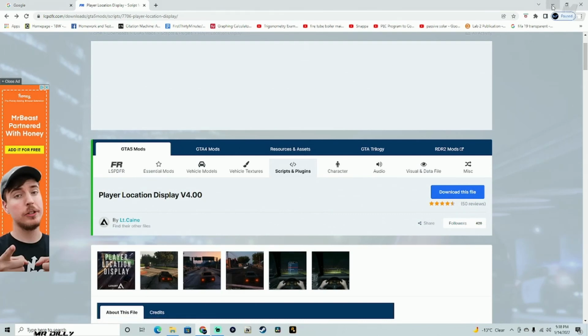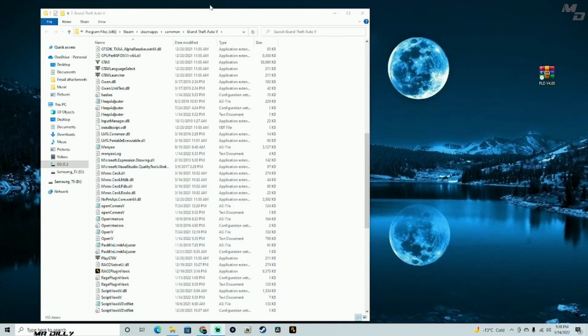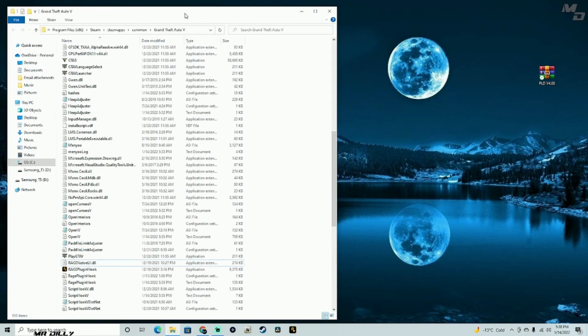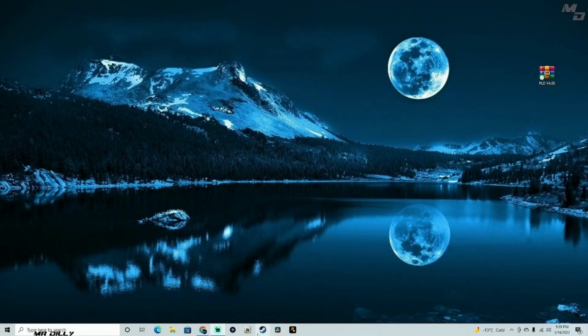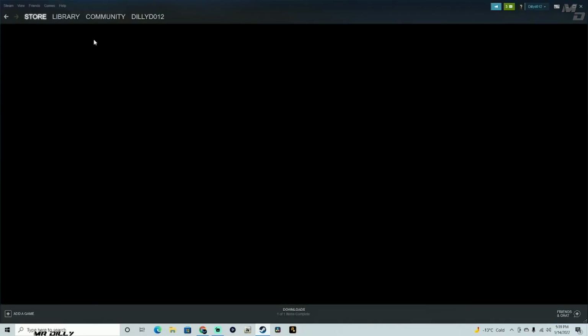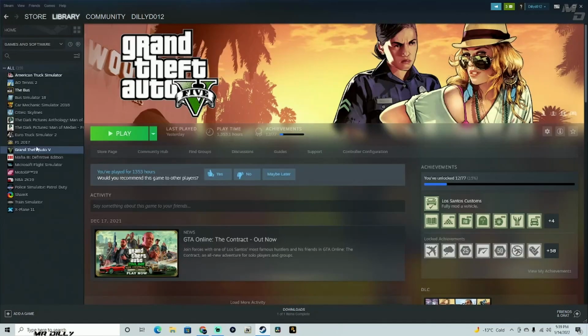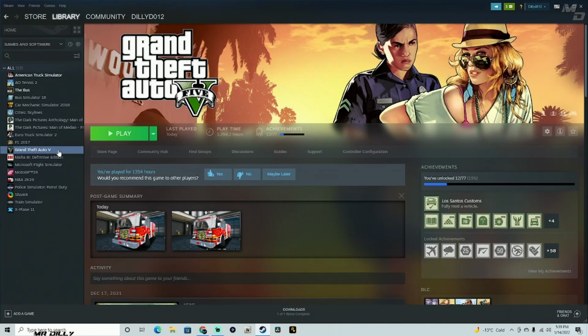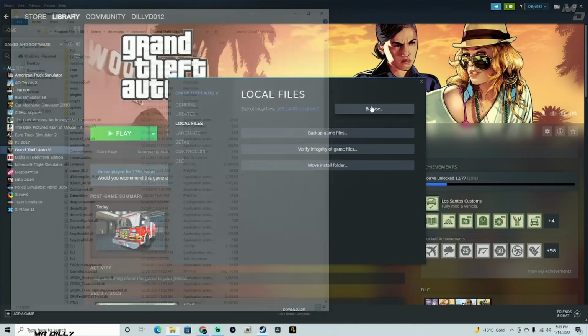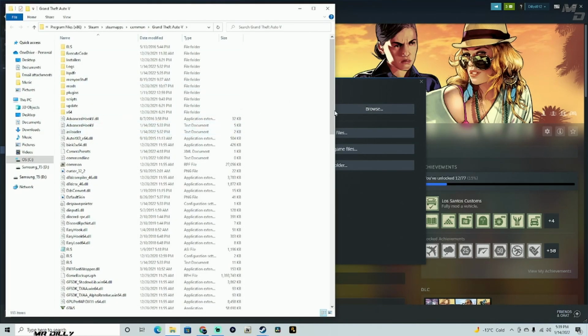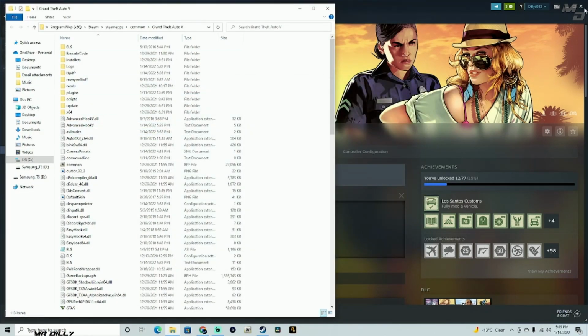All right, so let me minimize this right here, and what you're gonna need is your GTA 5 main directory. If you don't know how to get your GTA 5 main directory and you are using Steam like I am, let me close this, and we're gonna open up Steam. Go to your library, go to your GTA 5. Once it's highlighted like that, right click on that, go to Properties. Go to Local Files and Browse Local Files. Your GTA 5 main directory is just gonna pop out like that.